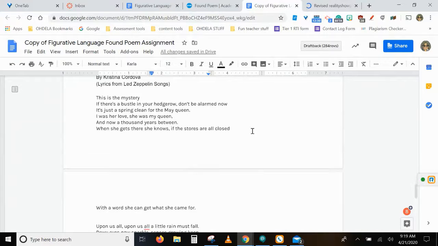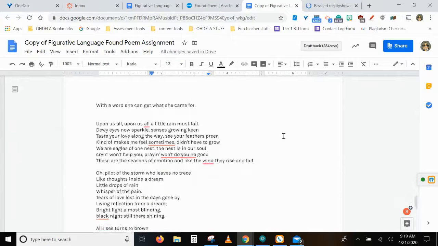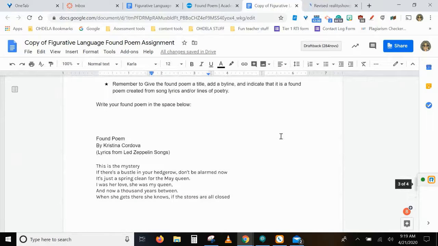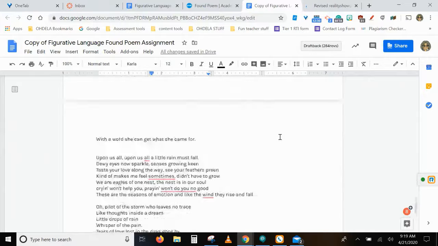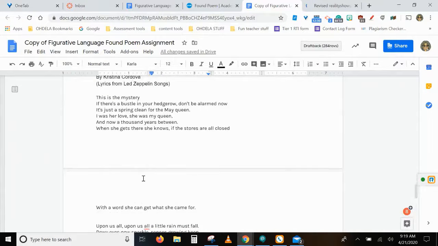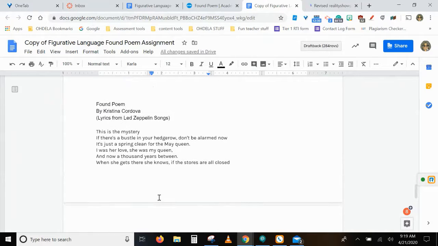So far, this is what I have when I rearranged the lyrics into a found poem, but it's definitely not done. I don't even know if this is how it's going to start, because I'm still rearranging. I just put the lines that I liked the best, and I probably won't use all of these. I put them all down there so I can start moving them around. Okay, so that's my process for creating the found poem for this assignment.